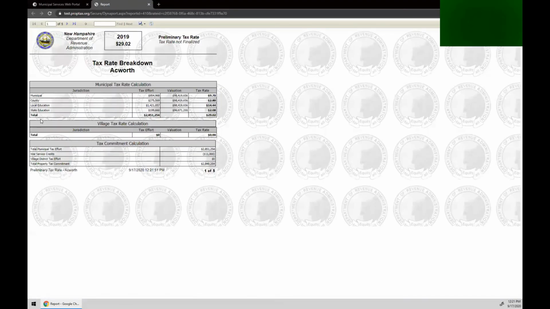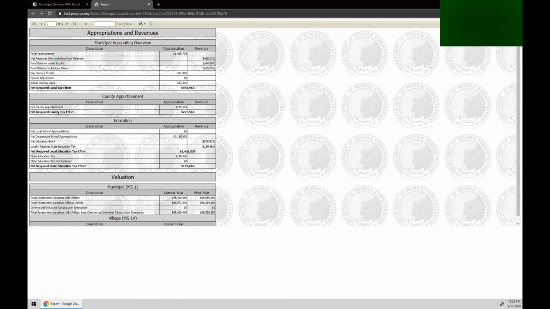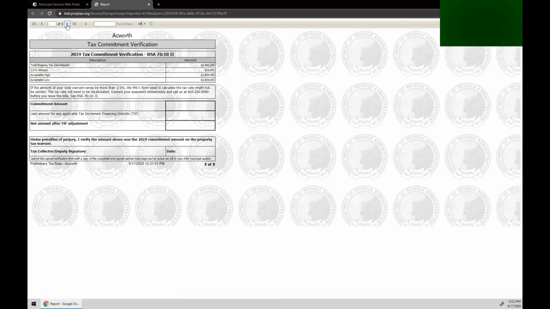And this is going to open the report in an interface that most of you have seen before. So this just gives me a preview, and I'll show you what the actual report looks like in a second. But you can see that it has watermarks on it. It tells me that it's not finalized. So all of this goes away once the rate is finalized. So you can't accidentally print out a preliminary rate, for instance.